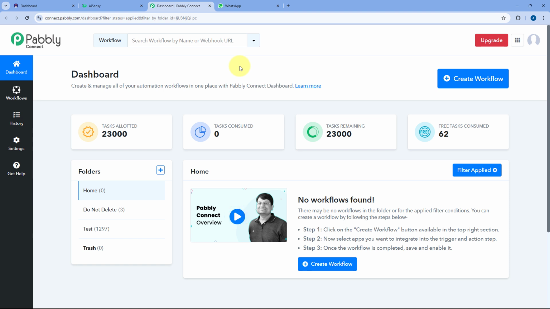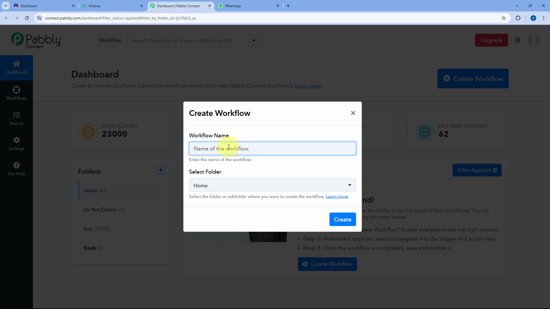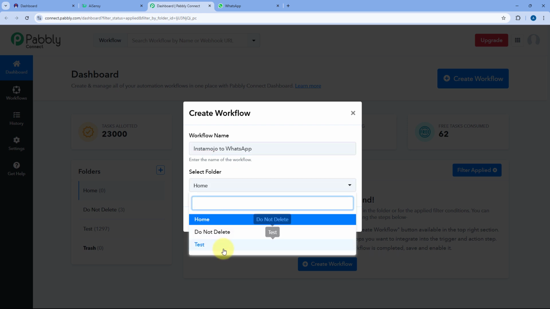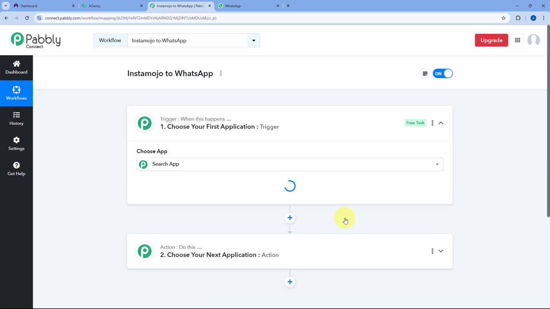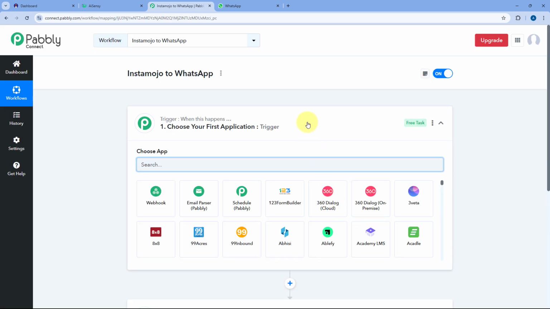So after creating the account and coming to this dashboard, we have to create an automation workflow. For that, we will just click on this create workflow button and give this workflow a name. Let's say I would like to name my workflow as Instamojo to WhatsApp. You can basically give any other name of your choice. Then just select the folder of the Pabbly Connect account in which you want to set up the automation and click on create.